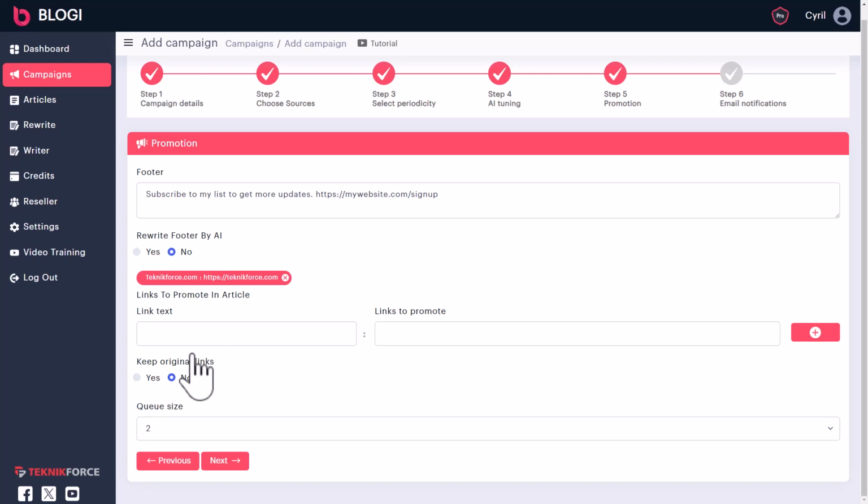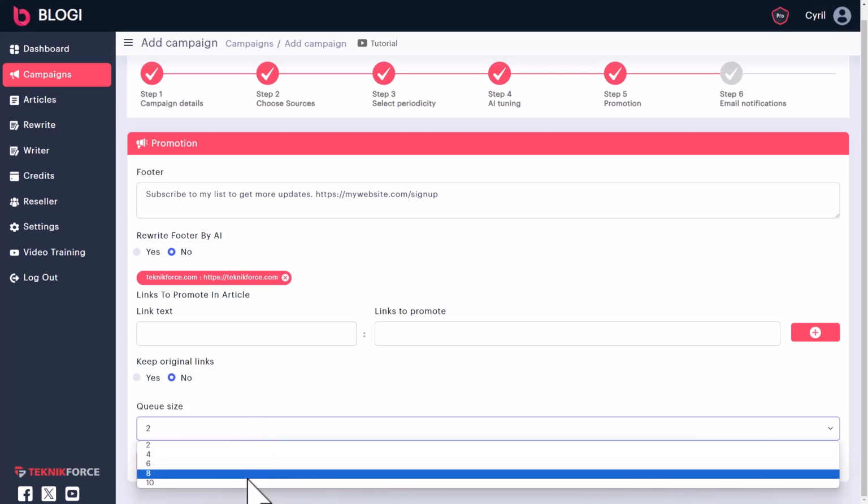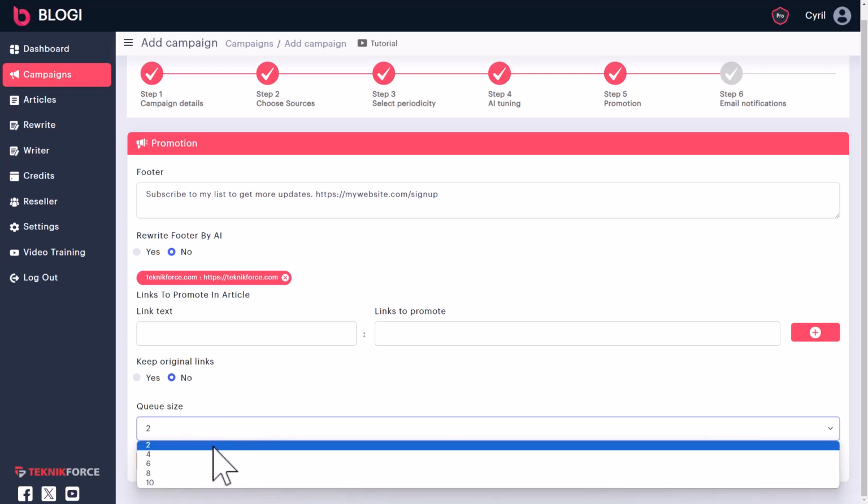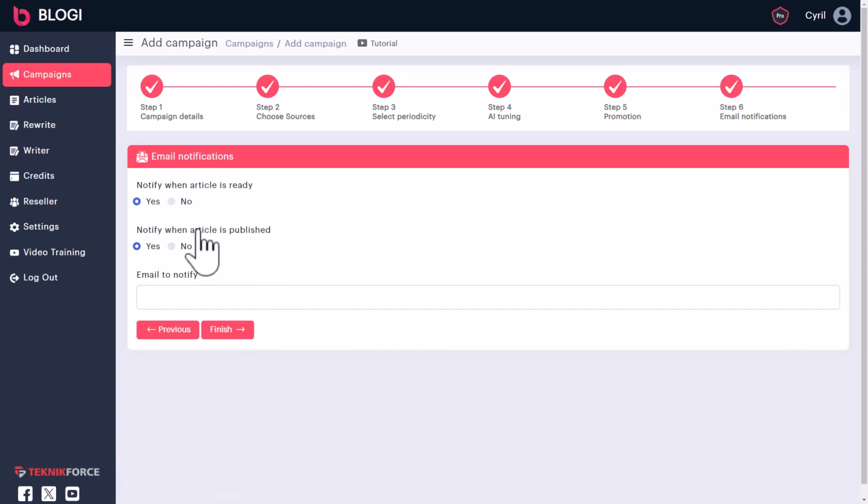And if you're rewriting another person's article, another person's website, you can choose to either retain the links in the original article that you get, or you can choose to replace them or just eliminate them. It's totally on you. And you can also choose how many articles you want to keep ready at any point of time. Click on next, and then you can choose to be notified by email whenever Bloggy takes some action.